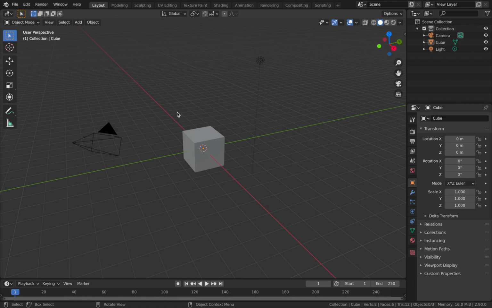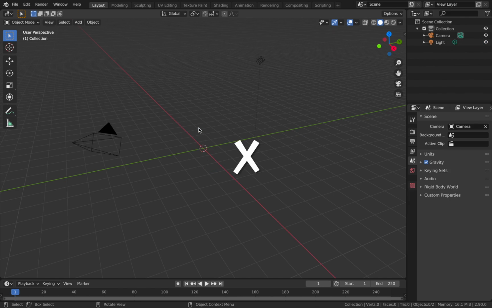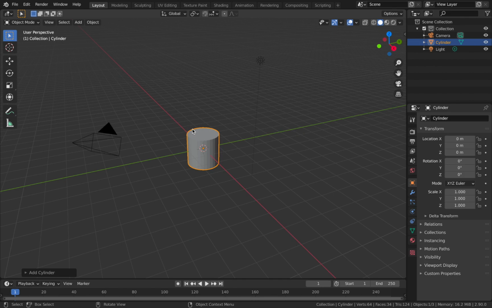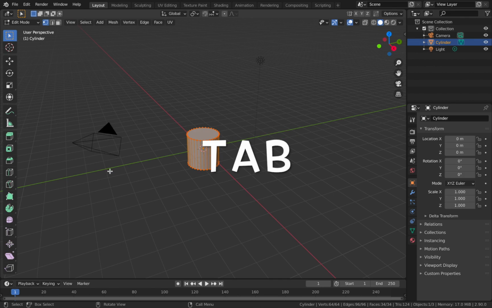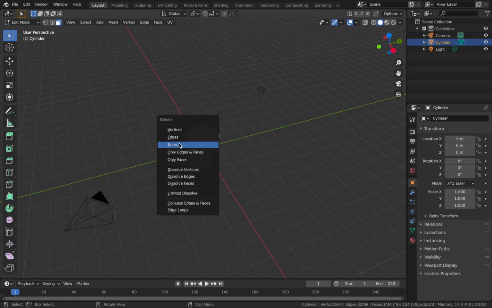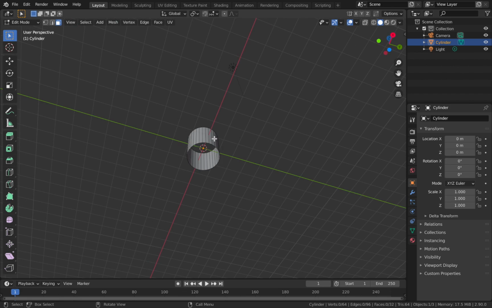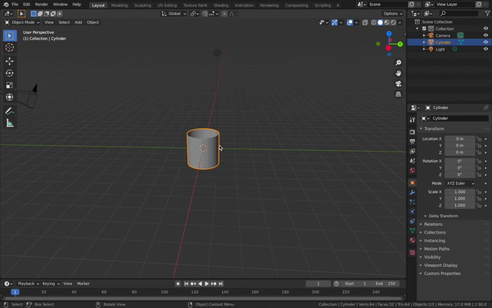Alright, so once you've got Blender open, first thing we're going to do is delete the default cube. So hit X and delete. We're going to add a mesh and we're going to add a cylinder. Now first thing I want you to do is hit Tab, which takes you into edit mode. We're going to go to face select and select that face here. Hit X, delete faces, come to the other side, hit X, delete faces. So we've got a nice hollow tunnel.